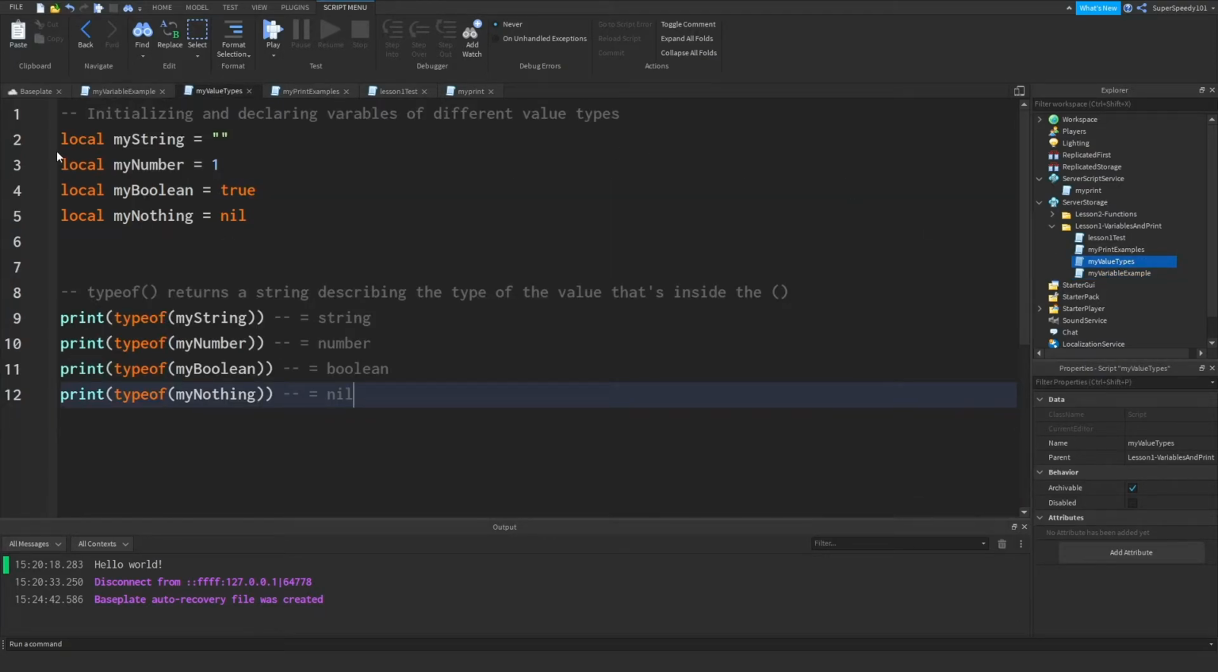So I'm going to start talking about value types now, different types of values there are in Lua. And here I've got 4 different variables with 4 different types of values. With my string, I've got a string value. With my number, I've got a number value. With my boolean, I've got a boolean value. And with my nothing, I've got a nil value, or nada.